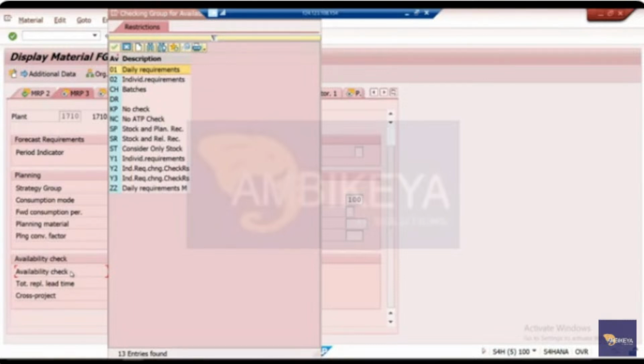Suppose the X material has a customer requirement of 100 quantity. Now, through the availability check, the system will check my current stock. Suppose my current stock is 50 quantity. What are the incoming materials? That means incoming purchase orders, inspection lots, or inbound deliveries. These are the inward stock that will be added to my plant stock, which will be considered as available quantity, and accordingly it will check. Yes, the requirement is 100 quantity, but we have this much quantity.